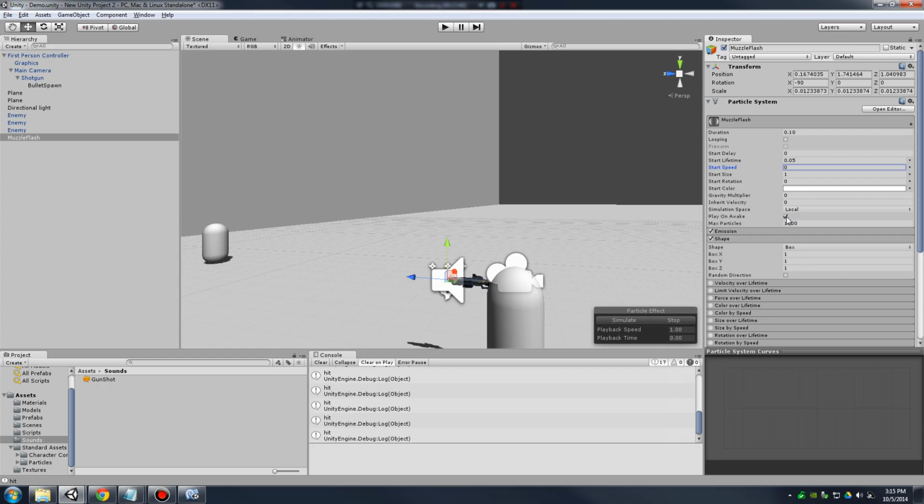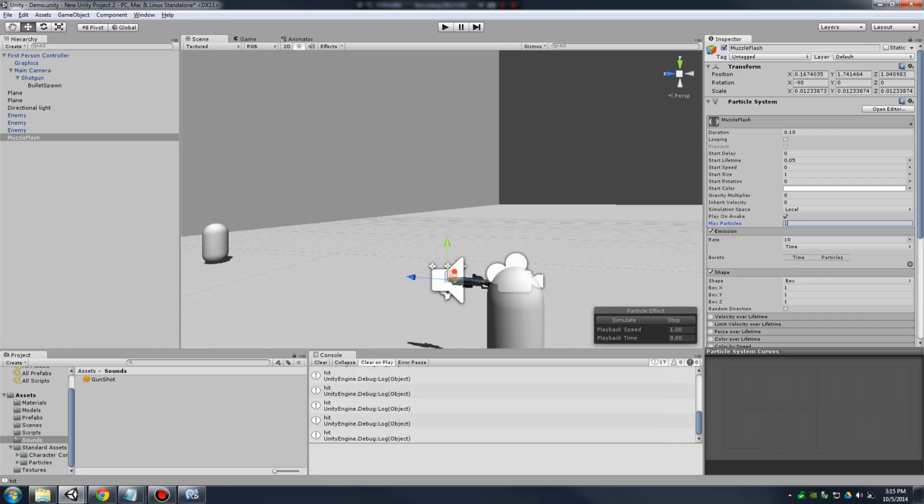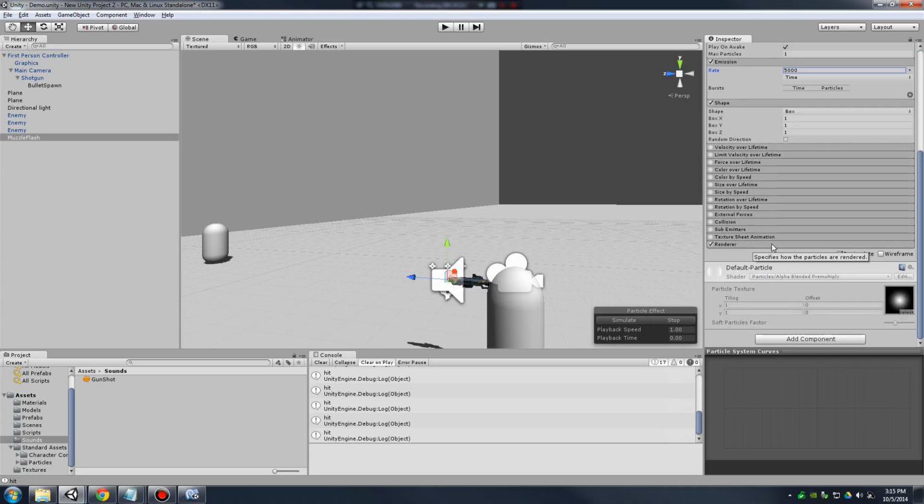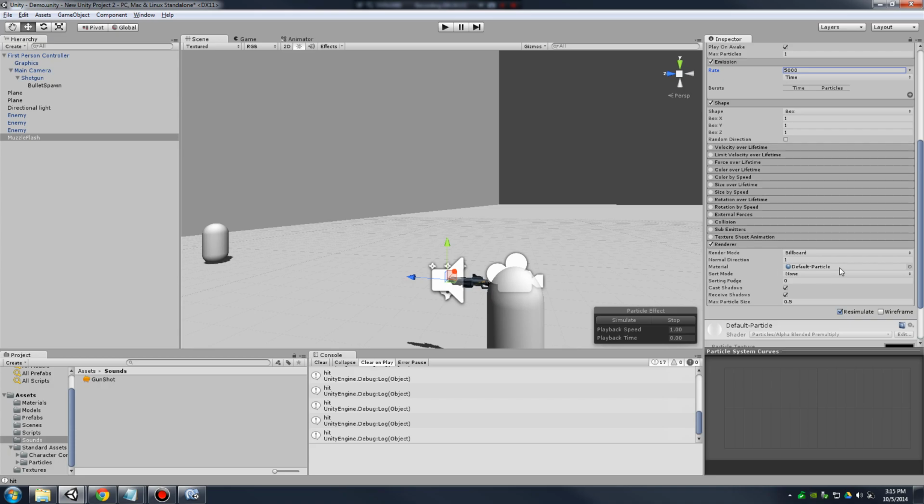Alright. Let's make sure play on awake is on. Turn max particles to 1 because we only want one muzzle flash texture to spawn. And we'll go to emission. And let's up that rate to say 5,000 because we want a fast rate whenever our muzzle particle system's called. We already got the shape of our box, so that's good. Let's click on our renderer tab, and we got to set our texture for our default particle.